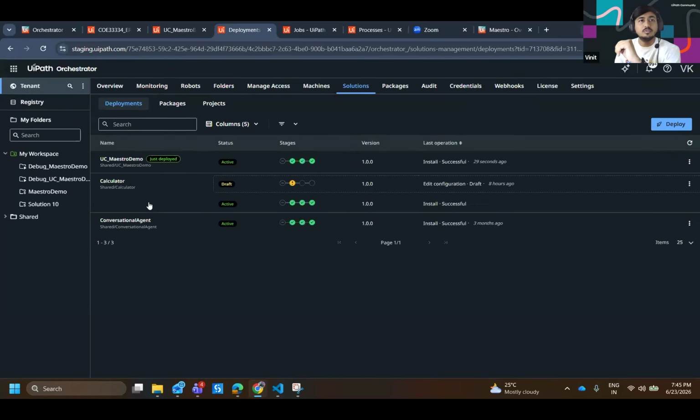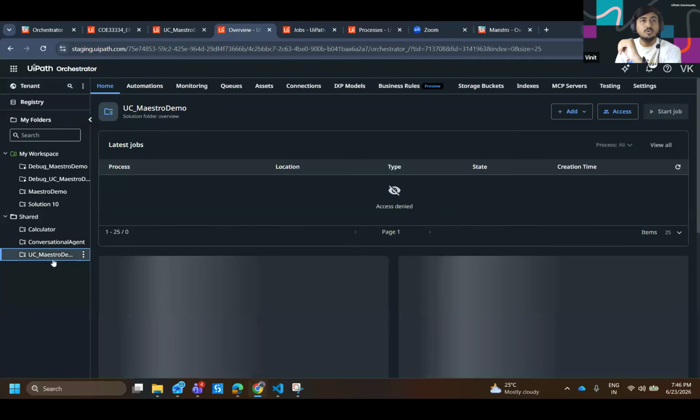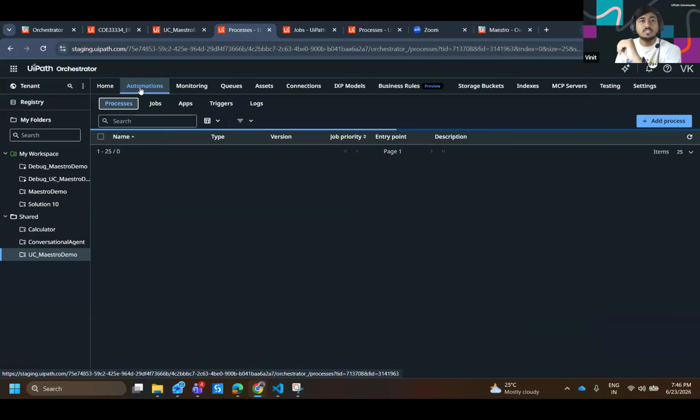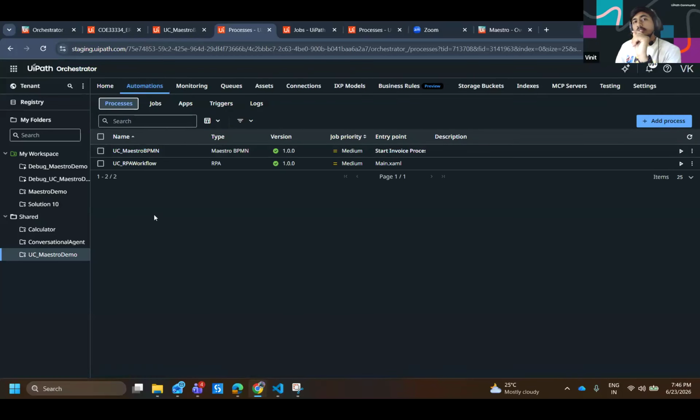Again, I'll go back to the deployments, and now you can see I have the status of my deployment as active. In the shared folder, we have published the solution, and now after deployment, it is coming under the shared one. If you go to the particular folder and within the automations, we will be able to see all those RPA workflows and agents which are there. That will be available over here, and it will be available as a process.